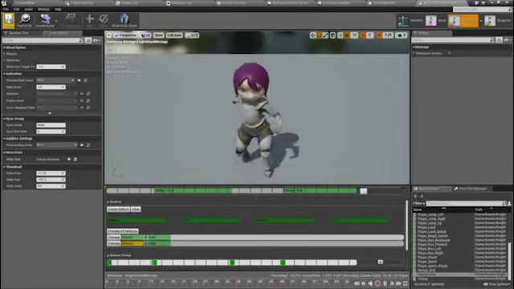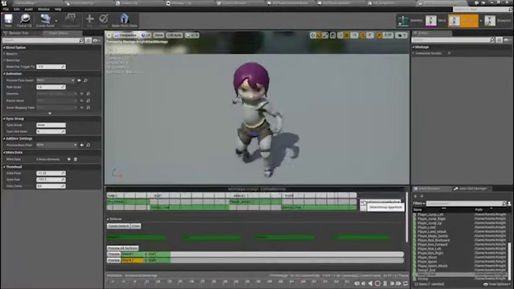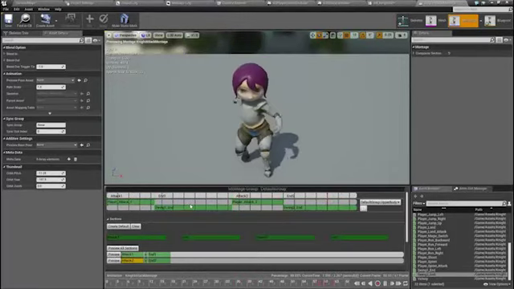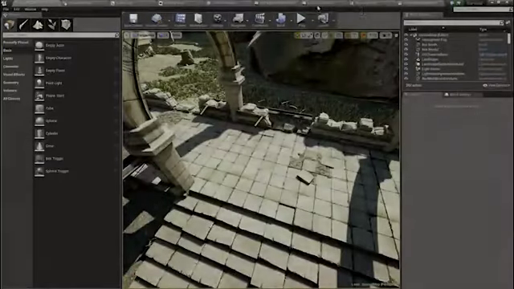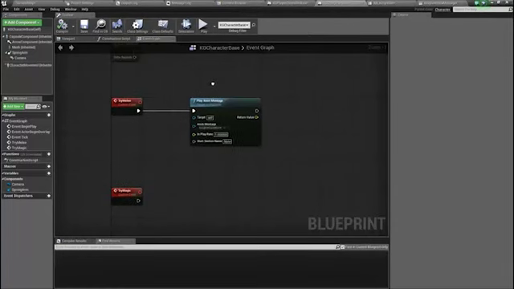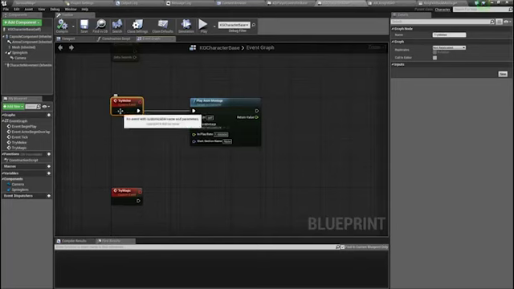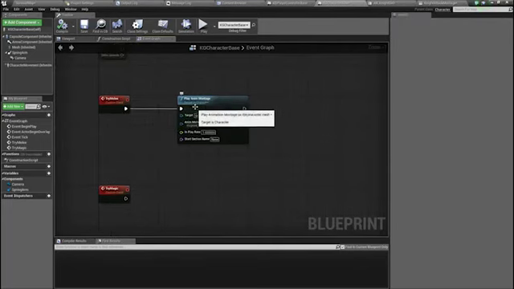And to do that, I'm now going to click Save. And I'll show you in the next section how to tie together individual and montage sections. I want you to open up your character base. And where we currently have the try melee event, it's just currently calling play anim montage.